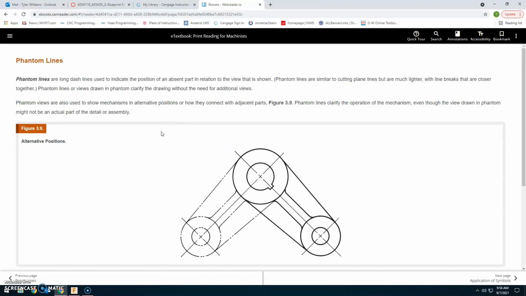Phantom lines are long dashed lines used to indicate a position or absent part in relation to the view that is shown. Phantom lines are similar to cutting plane lines but are much lighter, with line breaks that are closer together. Views drawn in phantom clarify the drawing without the need of additional views. Phantom lines are also used to show mechanisms in alternate positions or how they connect to adjacent parts. Figure 3.9: phantom lines clarify the operation of the mechanism even though the view drawn in the phantom line may not be an actual part of the drawing assembly.